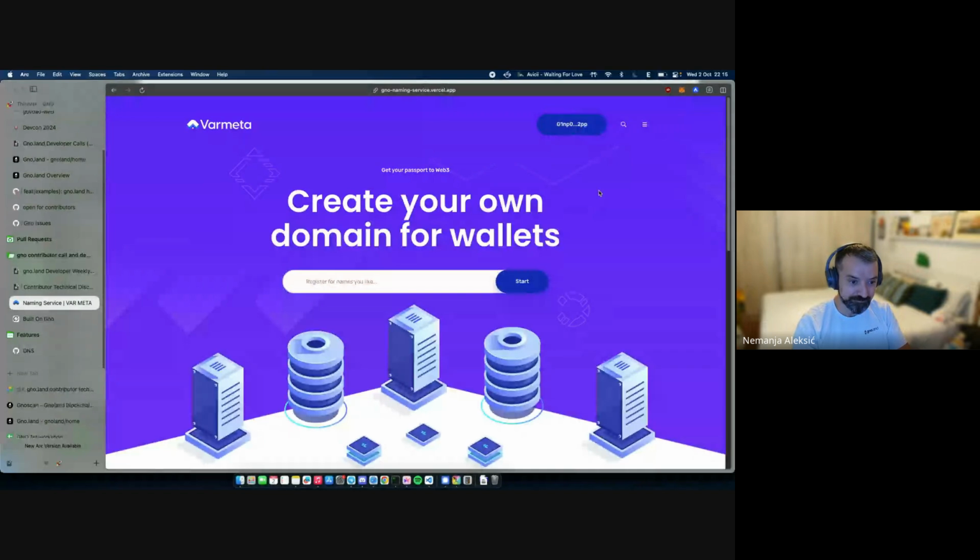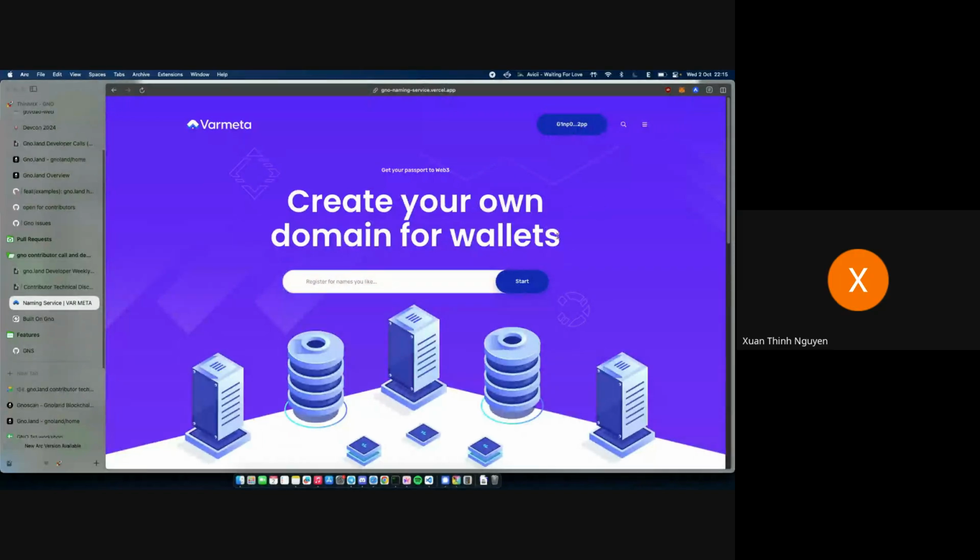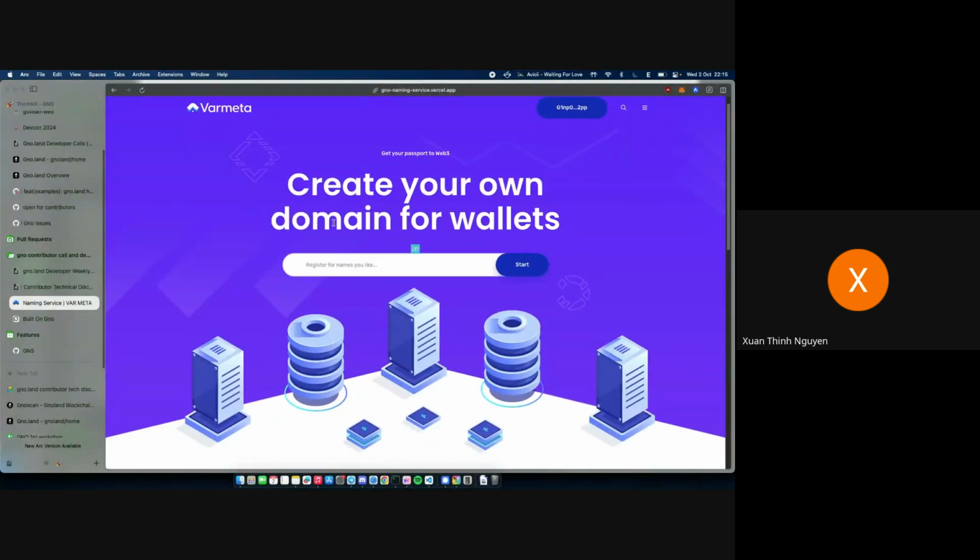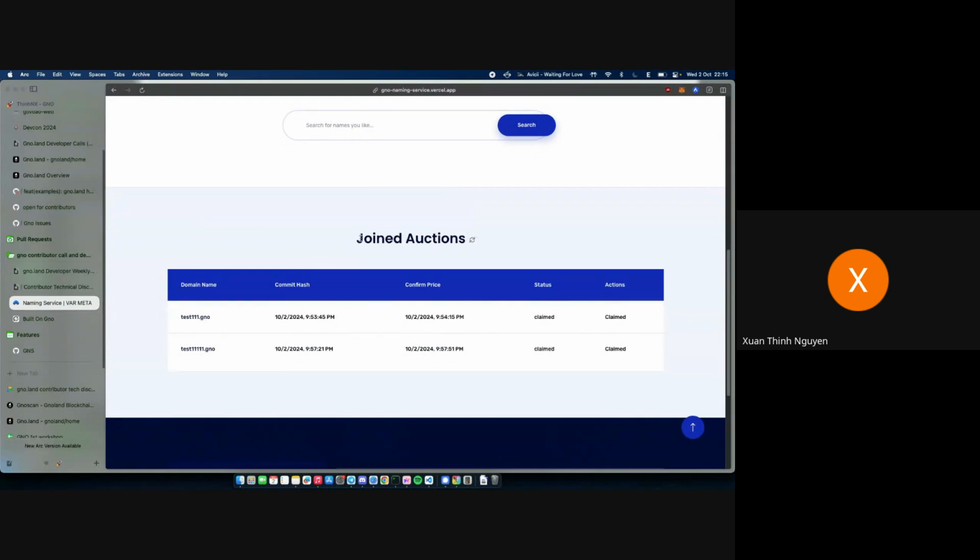Yes. Okay. In this demo, I'm not focusing on the naming service, but on the sealed bidding format, where we separate the function into two phases. One phase is committing the hash string, and the other phase is committing the price and the secret string.